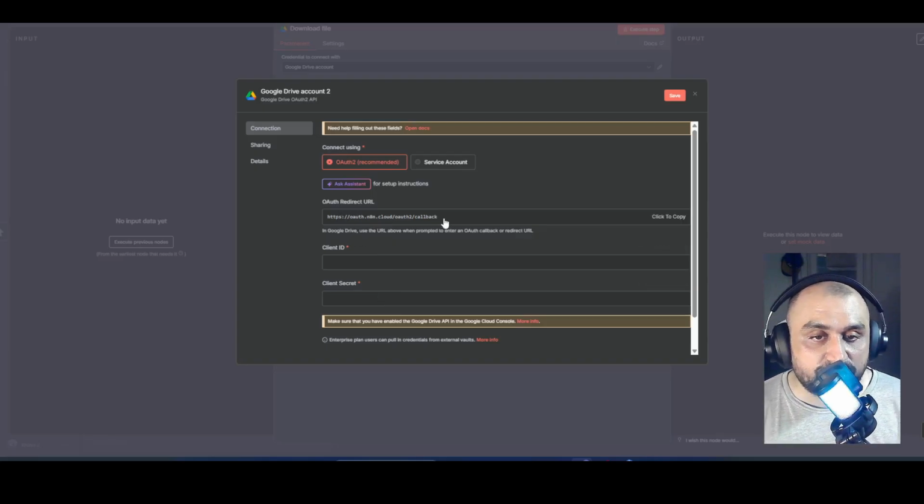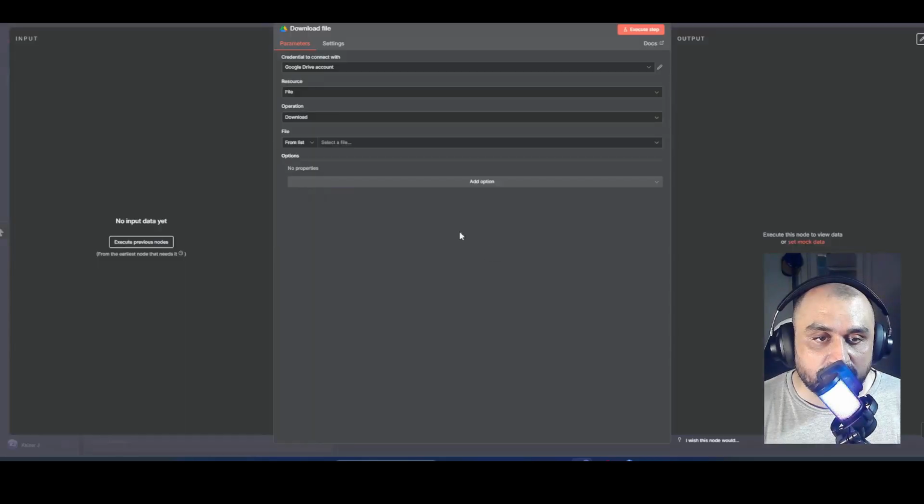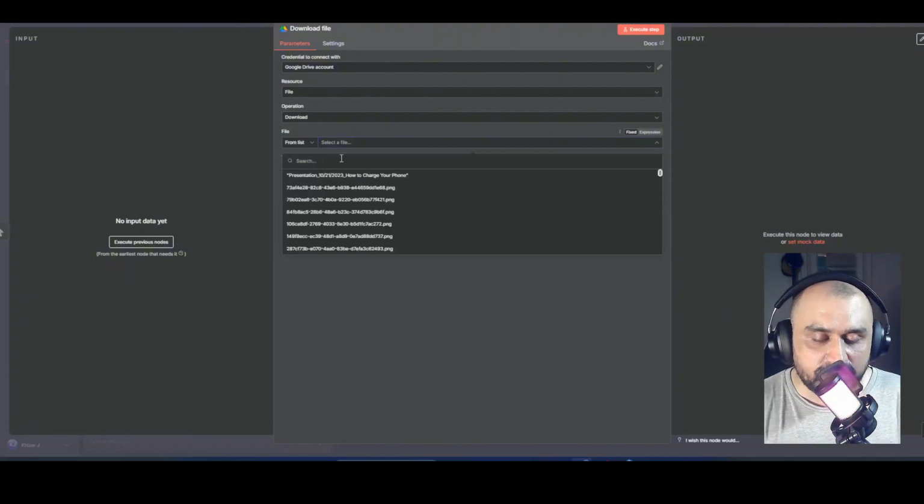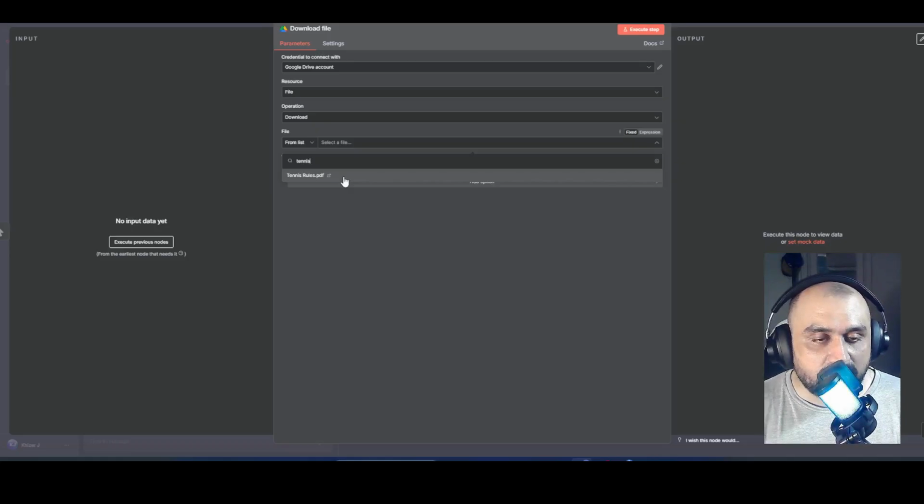So regardless of whether you're using a local install for n8n, or if you're using a cloud version, you'll get the redirect URL from n8n, and the client ID and client secret are going to be provided by Google Cloud Console. We already have our credentials set up, so we're going to close this, and inside the download a file node, we're going to select our file. Make sure that you have a file already uploaded that you want to test this with. I'm going to use this tennisrules.pdf.